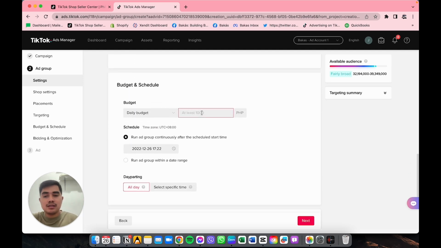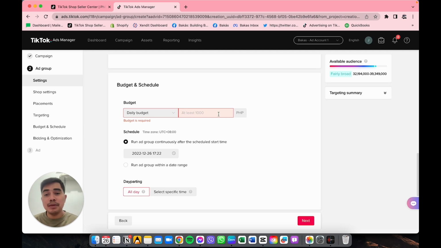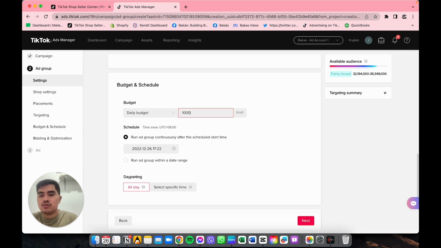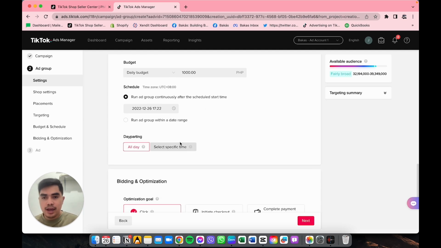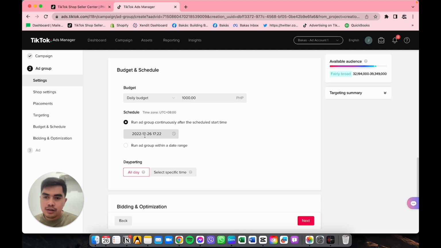Now here in the budget, as you can see, the minimum is 1,000 pesos, not like Facebook ads right now that you can have at least $1. 1,000 pesos is roughly $20, so you can just put 1,000. And then for the running of the ad, you can choose whether to end at a certain time or date, but I'll be choosing continuously. I won't be choosing to end it at some point.